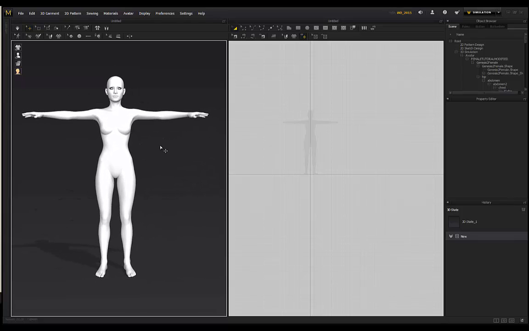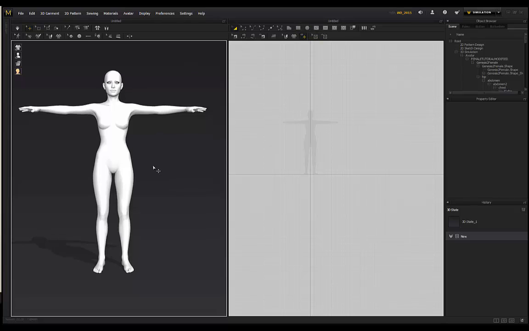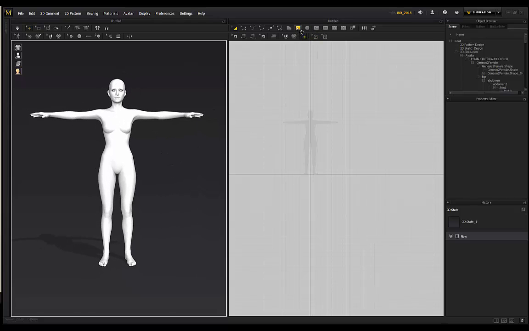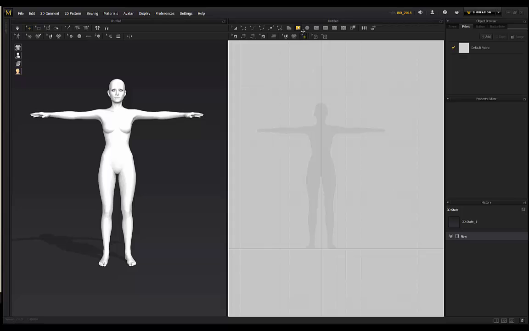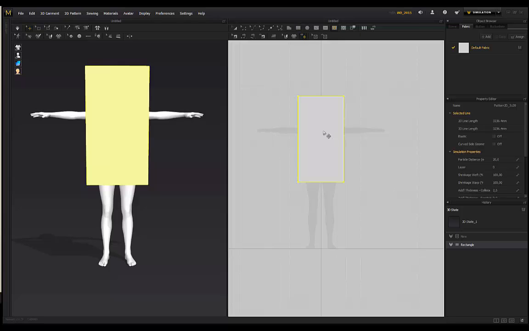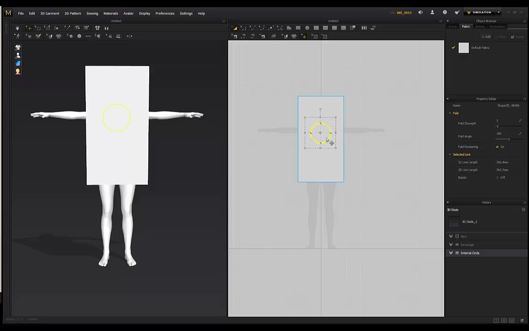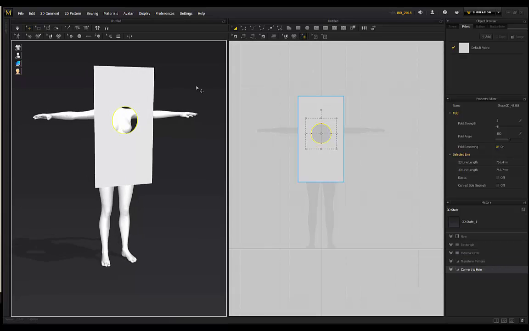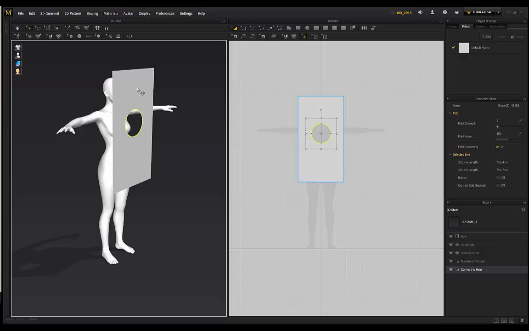Now let's say you've created your garment, just to show you guys that the garment will be simulating with the movement. Let's create something really quick. So I'm going to use the rectangle tool. Just draw out a rectangle like this. Go to your internal circle, draw an internal circle here in the middle. Right click, convert it to a hole, go into your 3D space over here.